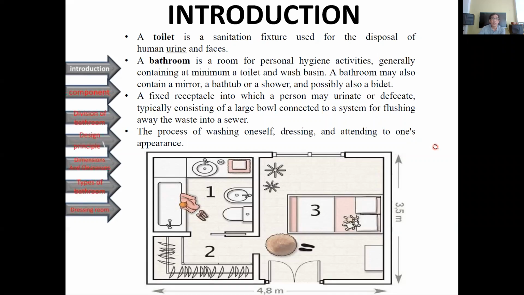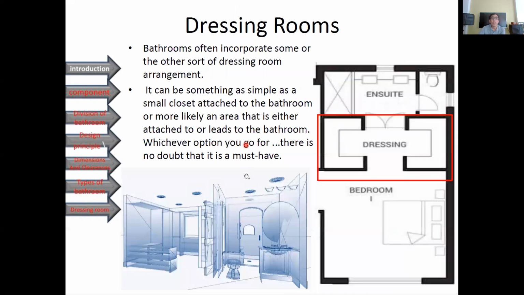Bathing is the process of washing oneself, dressing, and attending to one's appearance. So there is also possibly a closet. A bathroom often incorporates some sort of dressing room arrangement, or a closet. It can be sometimes as simple as a small closet attached to a bathroom, or more likely an area that is either attached or leads to a bathroom.